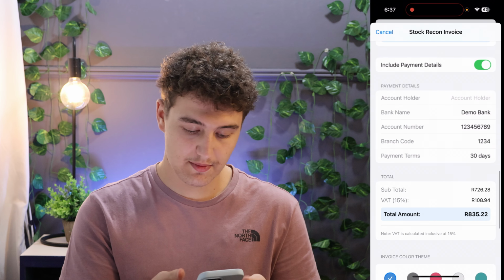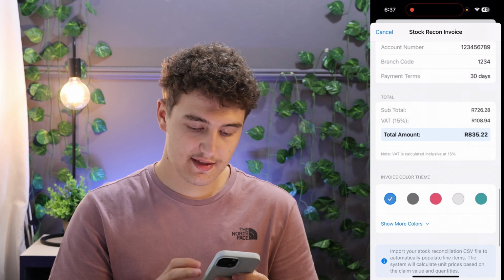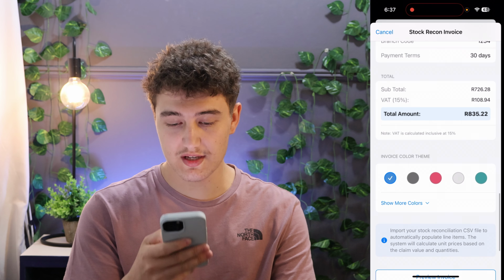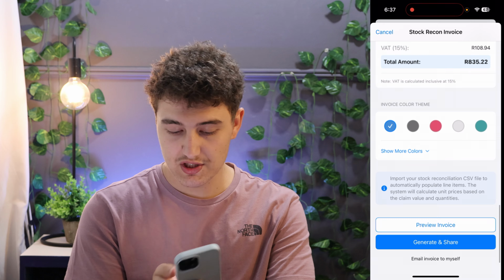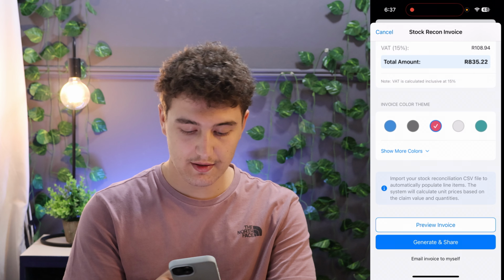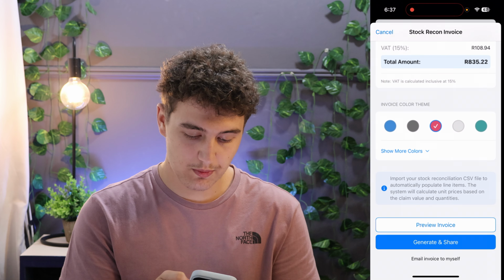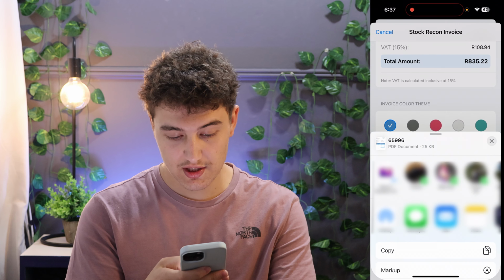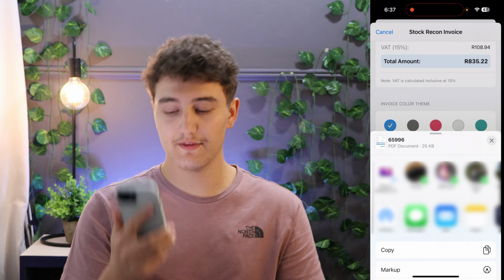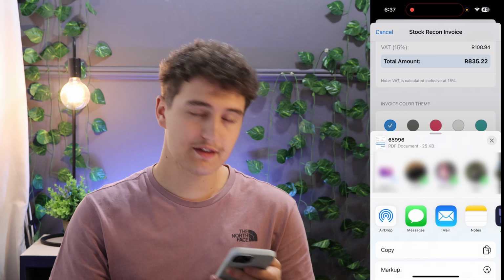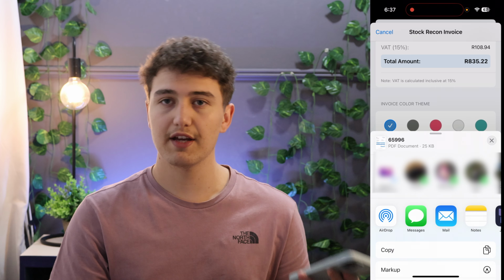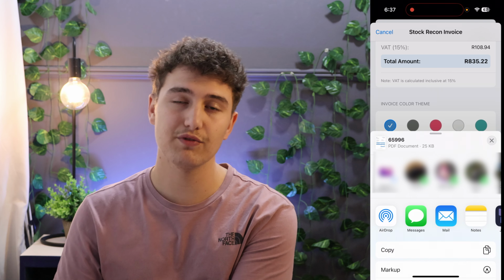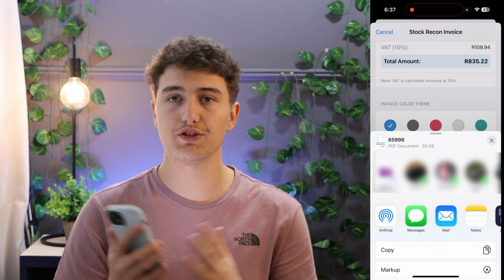Just scroll down. This is the banking details section. And you guys can see I'll be paid out 835 Rand for this Recon invoice. At the bottom, you can change the color of your invoice. If you want to make it red, you can preview it here, or blue, you can preview it. So I'm just going to keep it blue. You can click on generate and share. And once you've done that, you have your invoice.